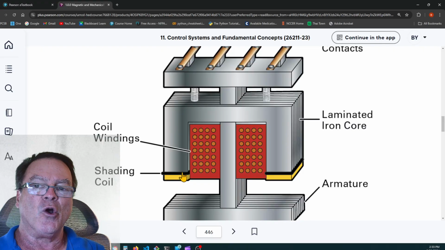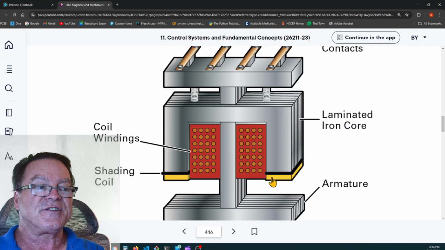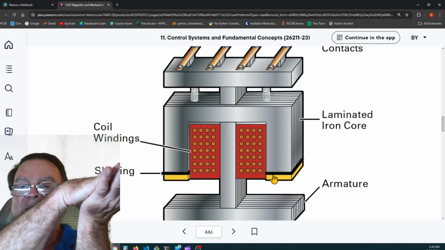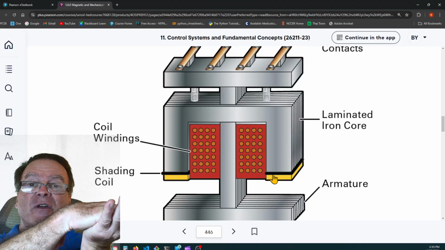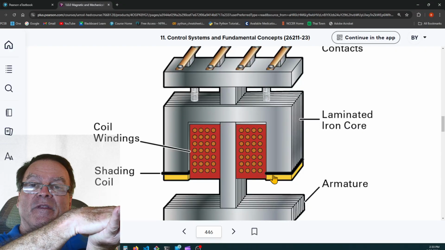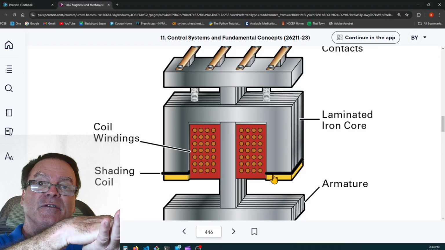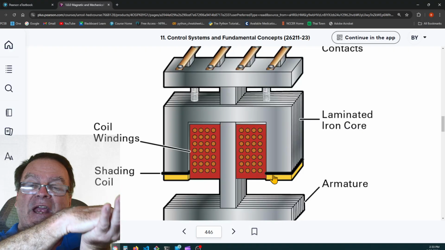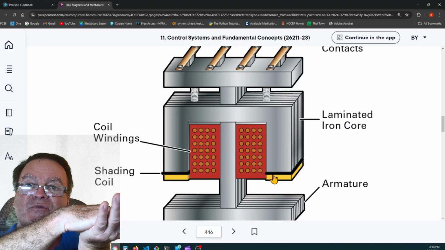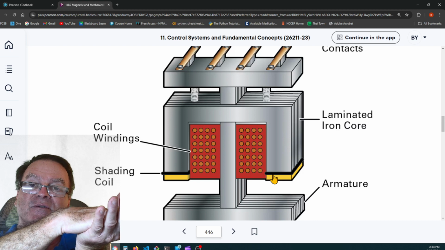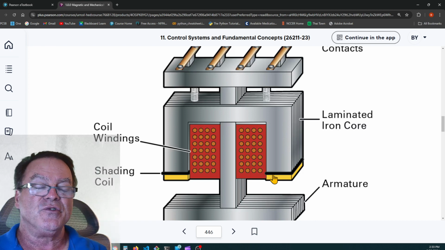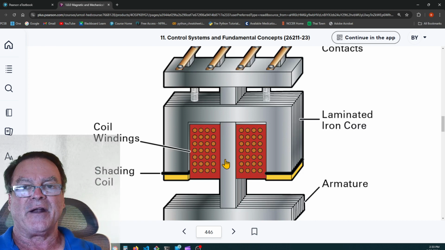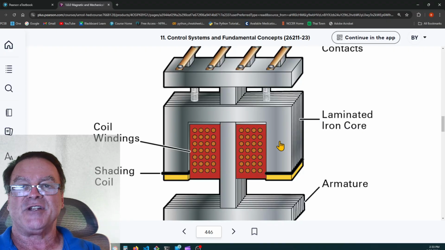Well, this shading coil provides a 90-degree lag in that. There's a tiny little residual magnetic field around this shading coil that holds that contactor in place during those 0-volt moments. When the voltage falls to 0 and the magnetic field around the coil starts to collapse, that shading coil has residual magnetism that keeps those contacts closed. It reduces the coil chatter, the relay chatter.